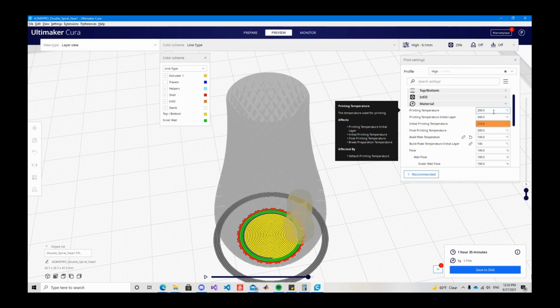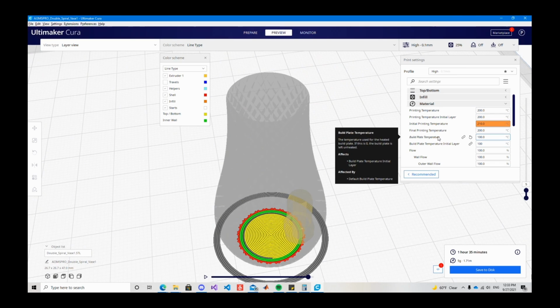The next thing is the build plate temperature, which is the heating of the bed. I have it at an extreme, 100 degrees Celsius, because I was printing a special print, but normally you want to have it around 60 to 70 degrees Celsius.